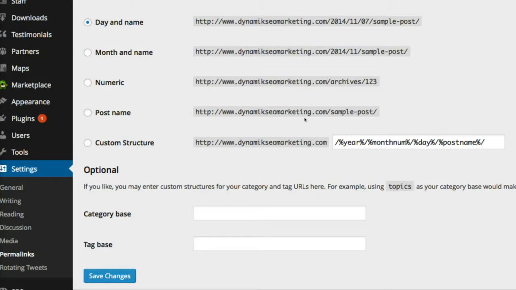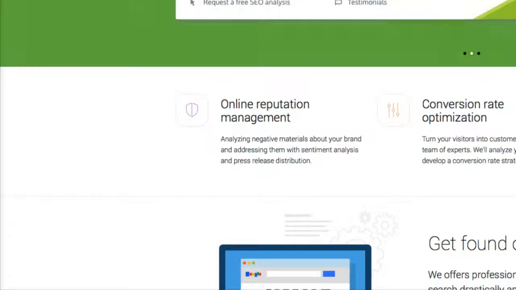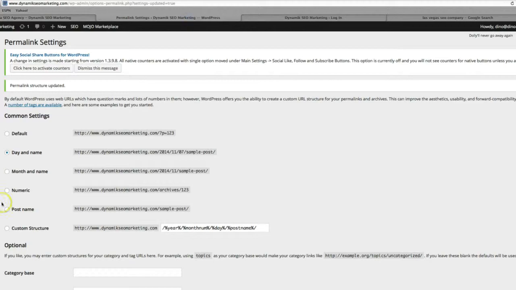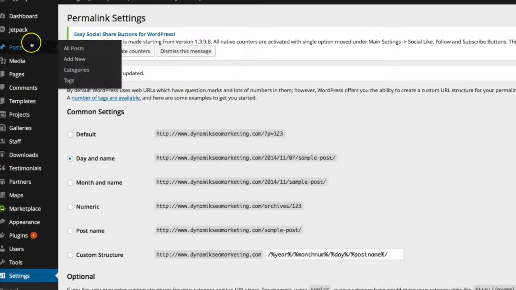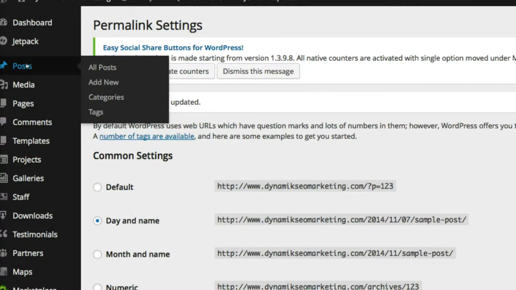Alright, now that we've done that, that's updated the link structure of all of our pages. That's good. Alright, one last thing we want to show you in this tutorial. We kind of want to show you just more about how everything works here. Alright, so posts, that refers to blog posts.